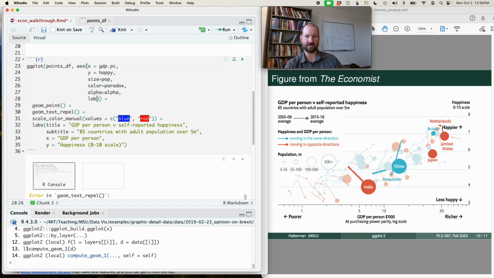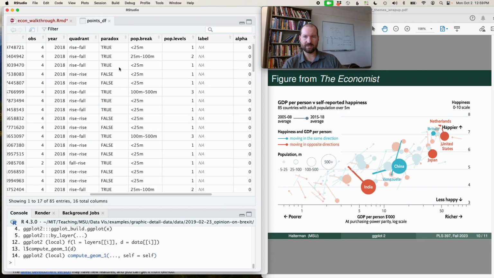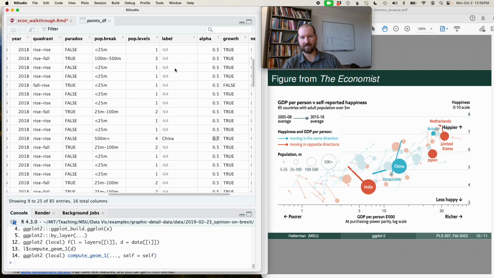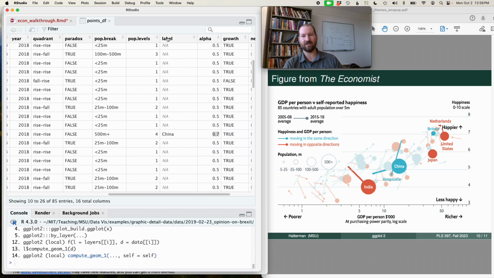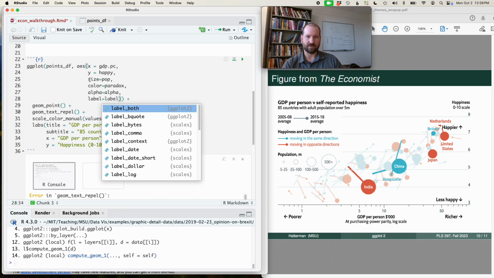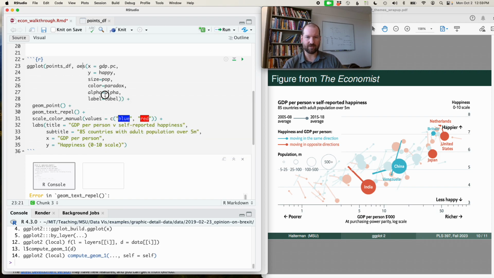So here we need to define a label. In our points data frame, the label we want to use is in a column that's also called label, which is convenient. So in our aes, we say label equals label.